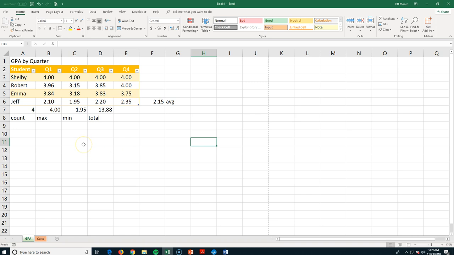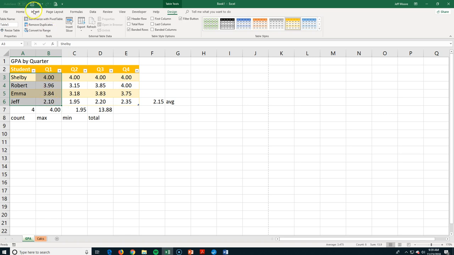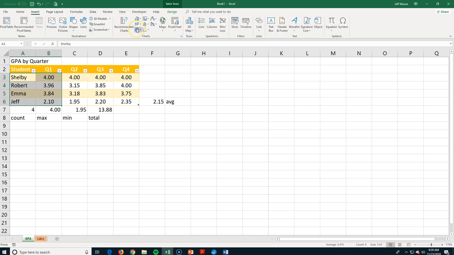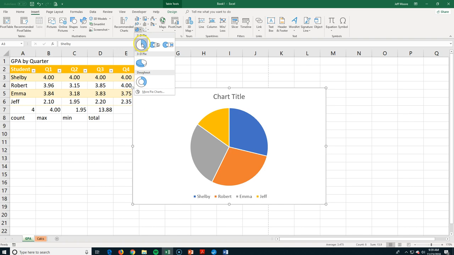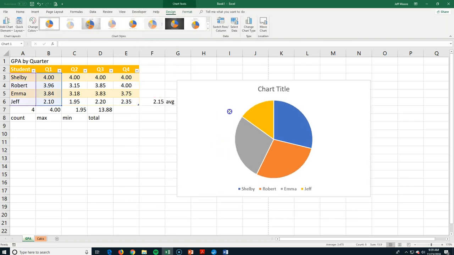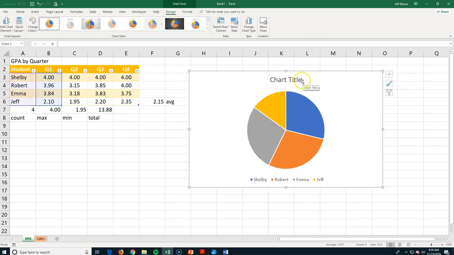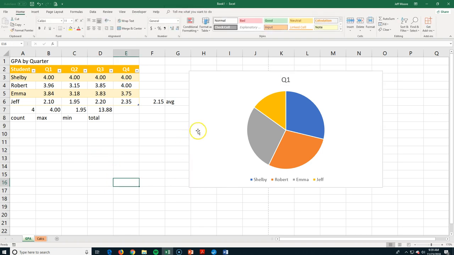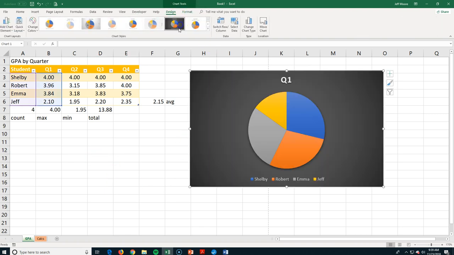So let's do a pie chart first. I'm just going to select the data here for Shelby through Jeff, all on first quarter. I'm going to insert a chart. In this case, I'm just going to do a pie chart, show you what the proportion was. Doesn't really make sense because it's not proportional, but as long as you understand that, we're going to call this quarter 1, and let's play with some formatting.